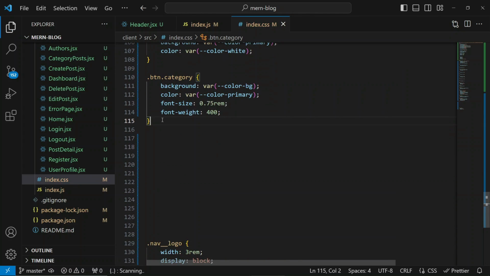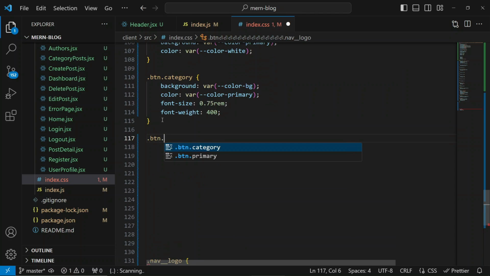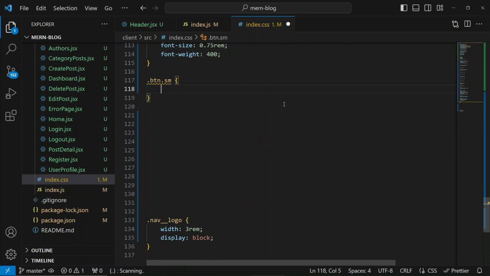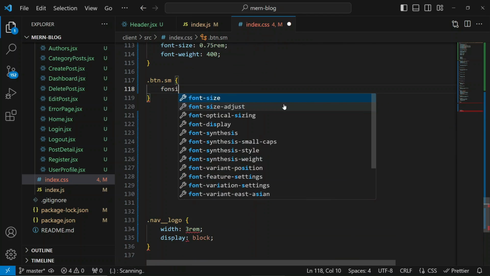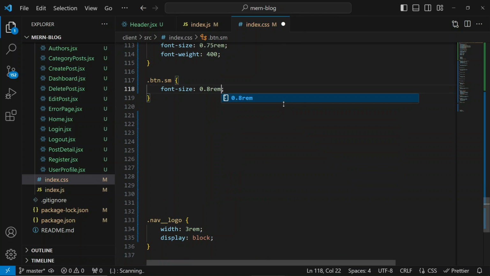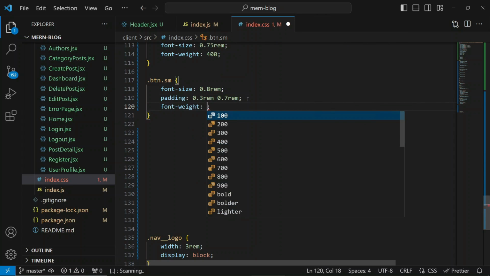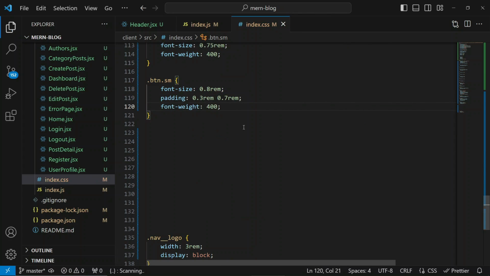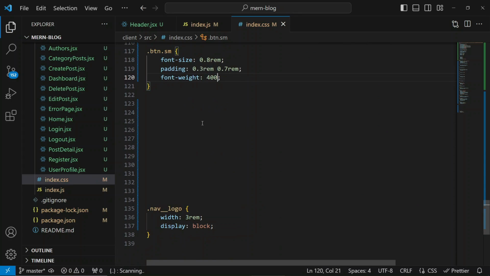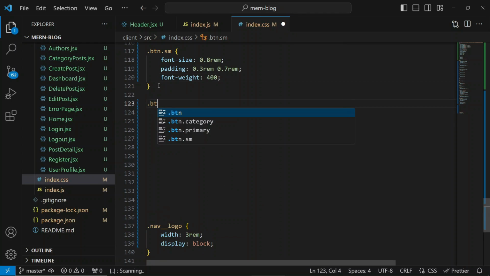Right, now of course some more styles for the buttons. Some buttons are going to be very small, and for them we just have to decrease the font size to 0.8 rem, and then the padding is going to be 0.3 rem, and then 0.7 rem, top and bottom, and then left and right. Perfect. And then font weight is going to be 400. Sorry, 400.